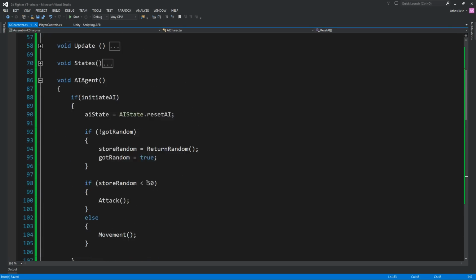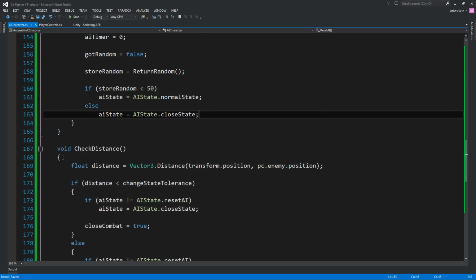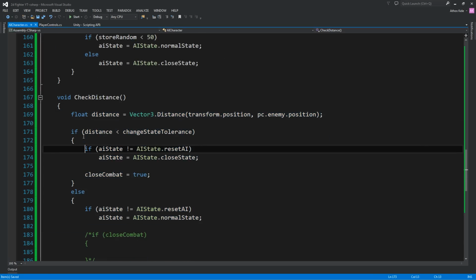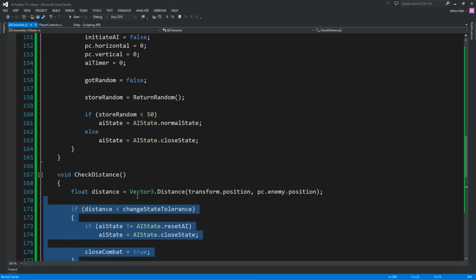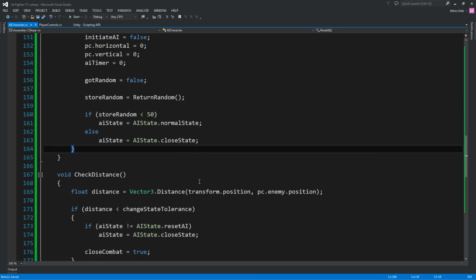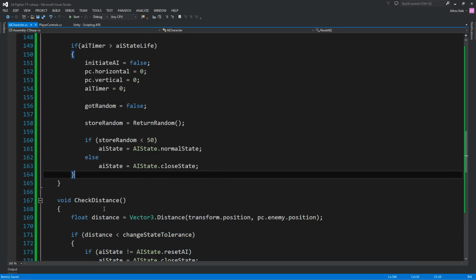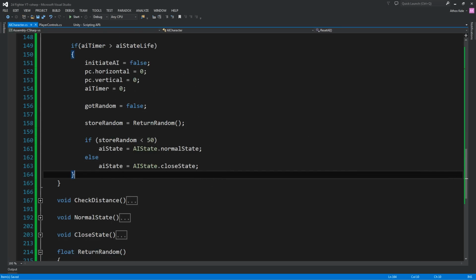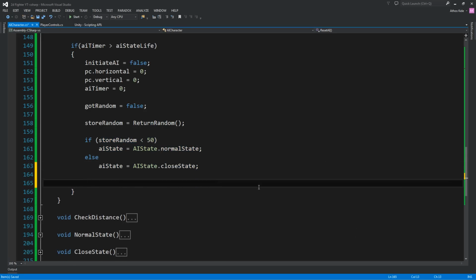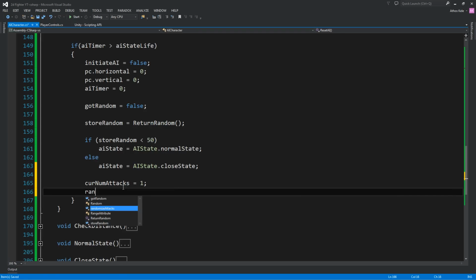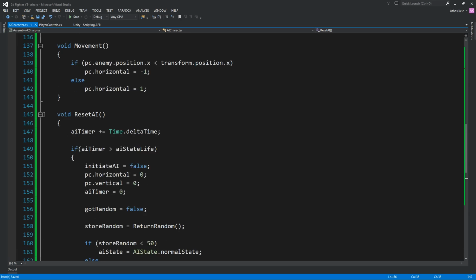Now since we have this check distance, this will actually override this in some cases. If it's close, then it will just override all this, but I'm just adding them over here. So on reset AI, we still will want to reset our number of attacks to 1, and we want our randomized attack to return false. And this is the reset AI.